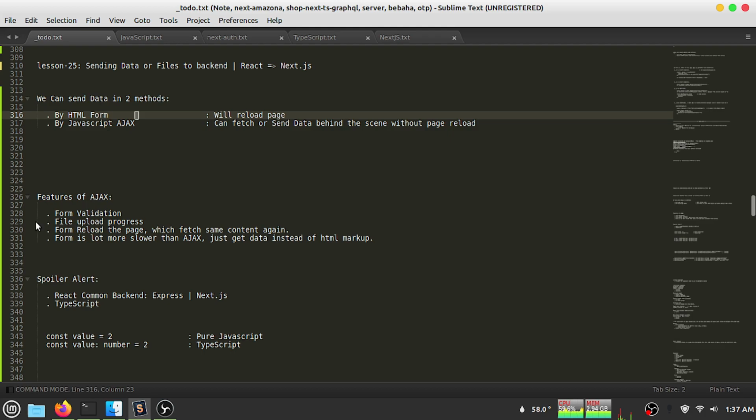form does not provide. We can validate our form, and we can show the download progress bar, which I already covered in an earlier tutorial. When we submit our form to the backend, our page does not reload, and we only download the required data. That is why our application is a lot faster than with the HTML form. So let's see how we can send data in various ways.